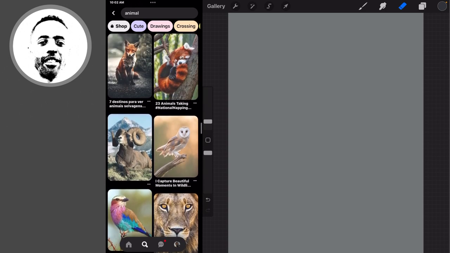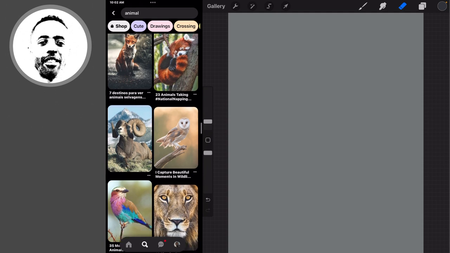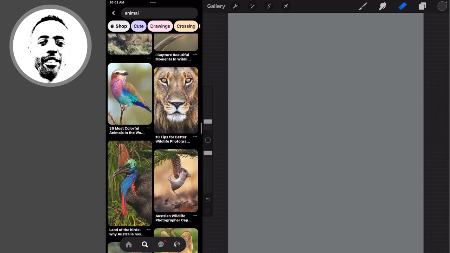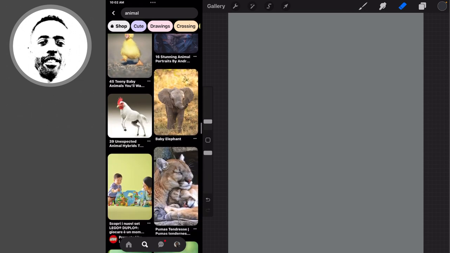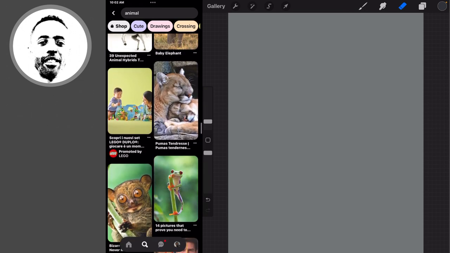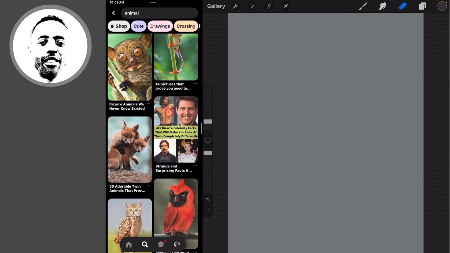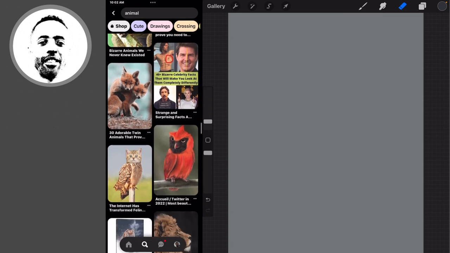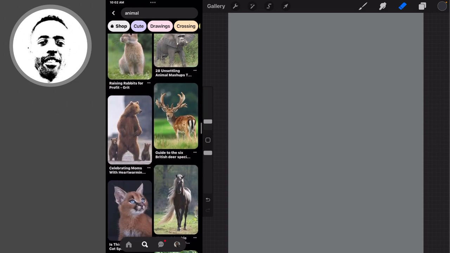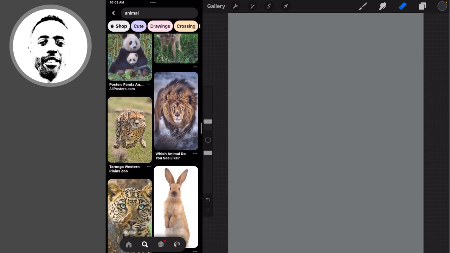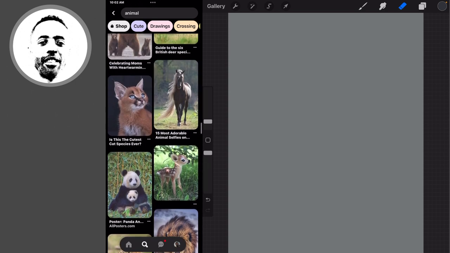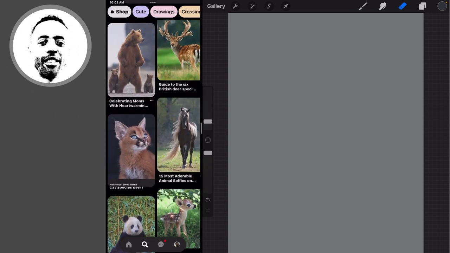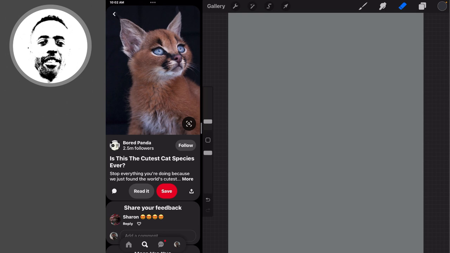I have drawn this owl the other day. I drew this dinosaur looking bird. I drew a lot of birds. I have drawn this frog before. This creature, whatever this is, I have drawn that before. I haven't drawn very many cubs, puppies, or babies of anything. Let's see if I can draw this caracal.